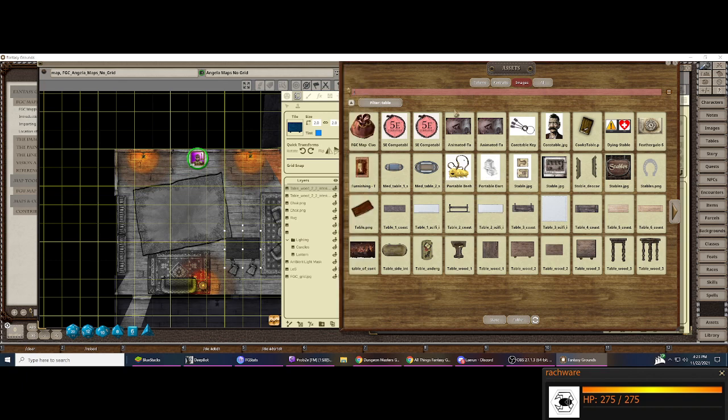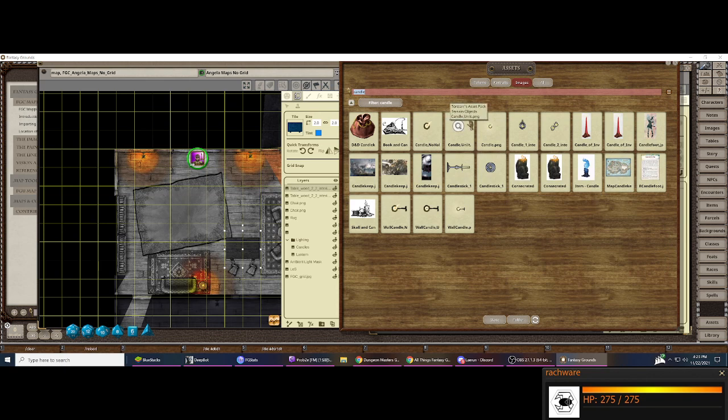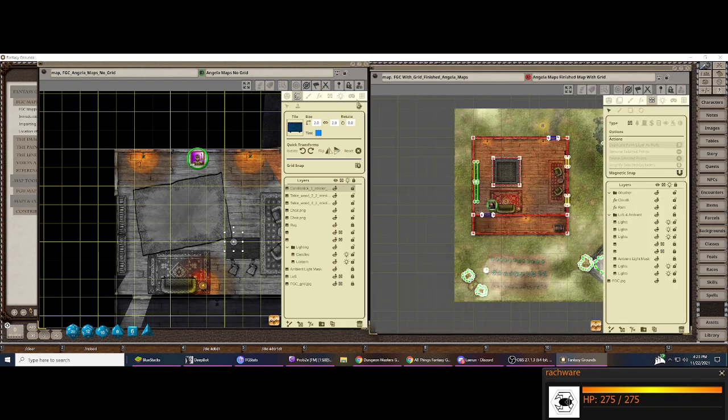Yep, so type candle or lantern or whatever you want to call it. There's a candle with a candlestick or something. See, there you go. Okay, but now what we're going to do is you can get out of the asset area. So let's arrange the assets.